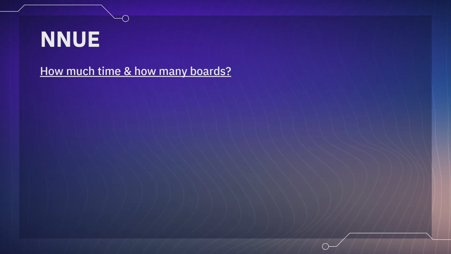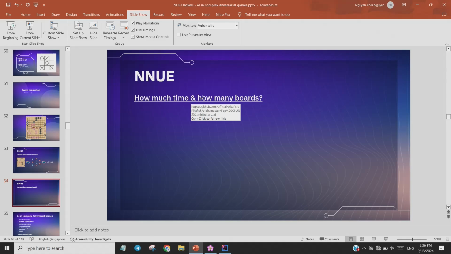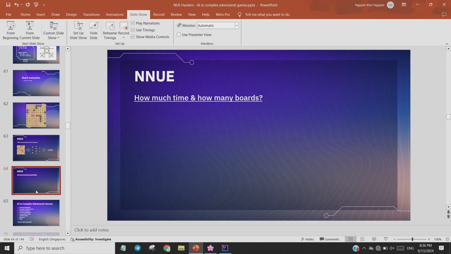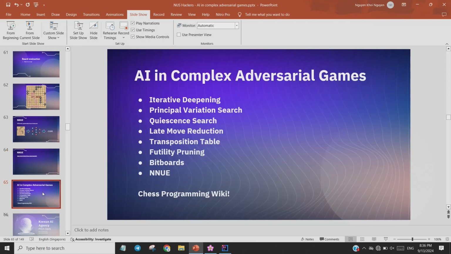So how much time and how many boards do you need in order to train this neural network? I'm not connected to the internet right now, but if you search the official repo of Stockfish, they use around 10 billion boards and around 7 million training hours to train this neural network. So it's not exactly viable when you do it by yourself, but that's about it for my presentation.